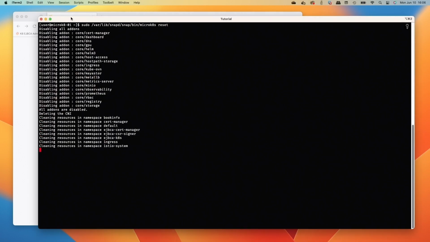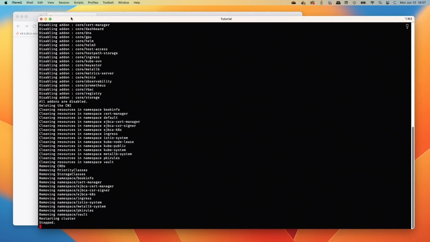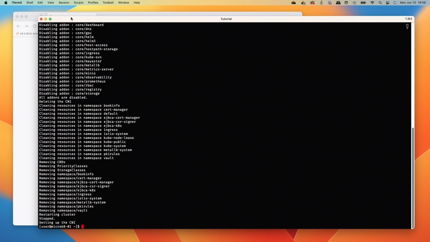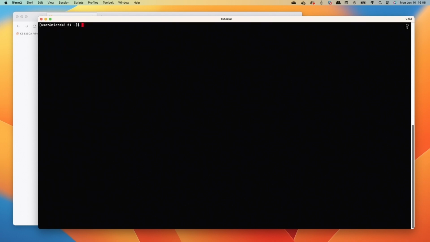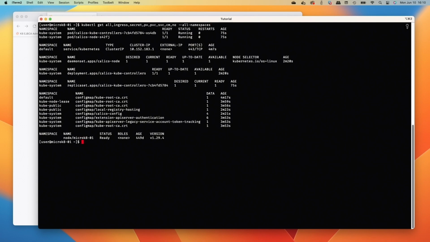And then we're going to start the reset. This reset took around 10 minutes, I think. It was not a fast process, but we'll speed it up for the video. We'll clear the screen again now that Microk8s is all reset. And we can take a look at what's in the cluster, and it's how it was when we first started the tutorial, X number of days ago, whatever.